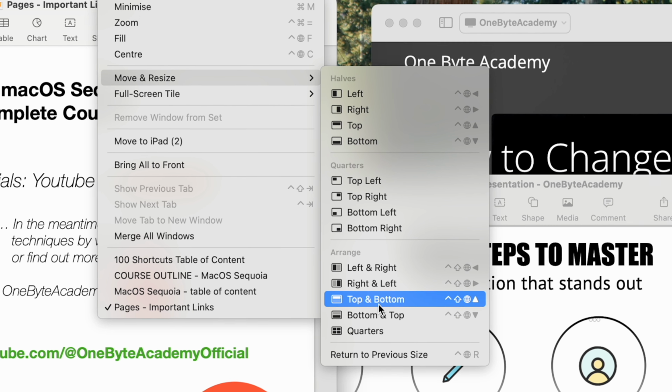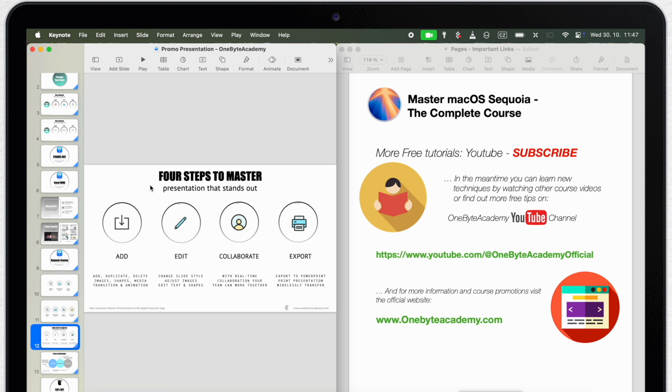So this time I will select Keynote and press the combination Shift, Fn key, Ctrl and the left arrow. As you can see, it put the presentation on the left side of the screen, but it also took the other recently used application on the other side. So each of these applications fills exactly half of the screen. So if I want to tile one window, I will use the combination Fn key, Ctrl and the arrow.